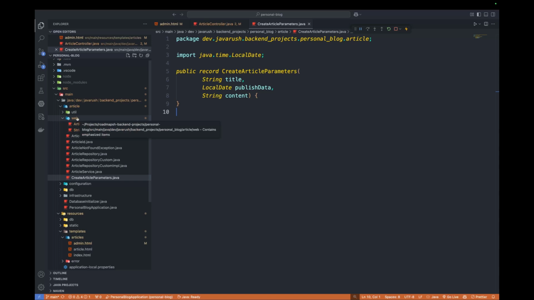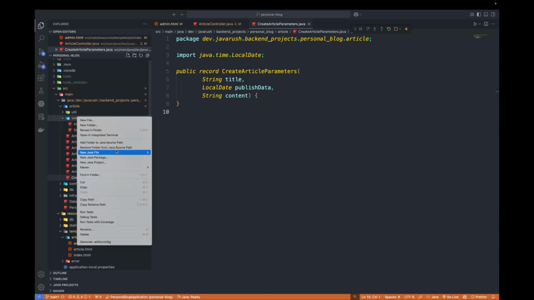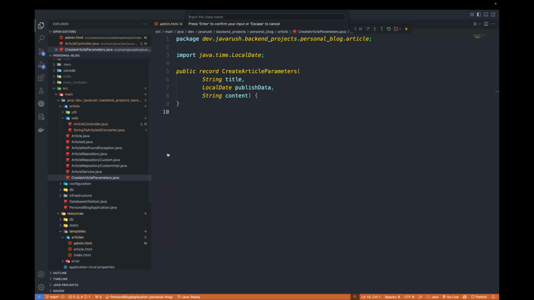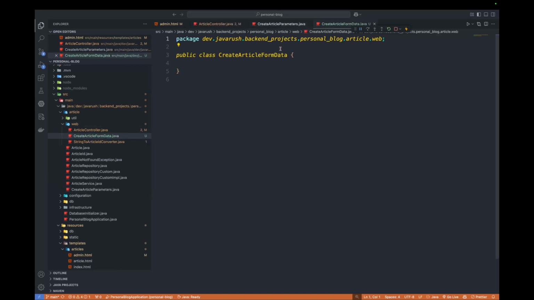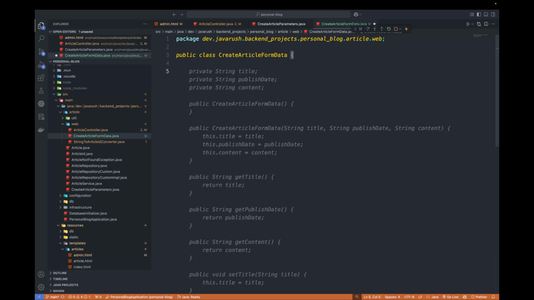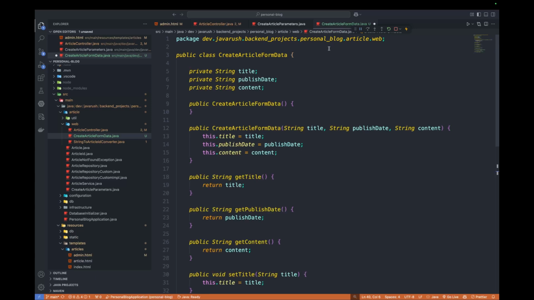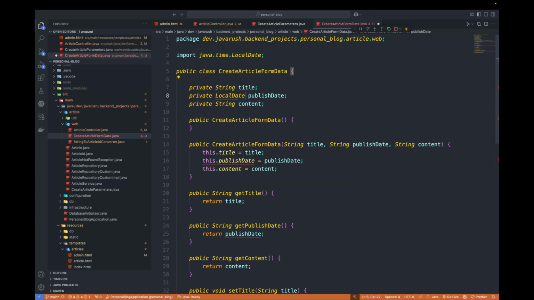And since that is specific to web, I will create a new Java file here, and I will call it CreateArticleFormData. Okay. Now let's give it some attributes. So I will give it title. Okay. So we have title. Then I will give it publish date, which will be LocalDate, not a string. And then we have content.